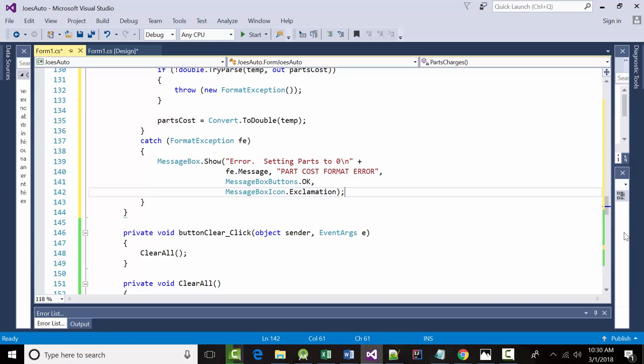Does that make sense to everybody? So it's going to end up looking like this. The message box up here, all it's going to say here is error. Then it's going to say setting parts to 0. Then on the next line, whatever the system writes. And up here, it's going to say part, cost, format error. And here, there's just going to be an OK button. And it's going to have in here an exclamation. All right?